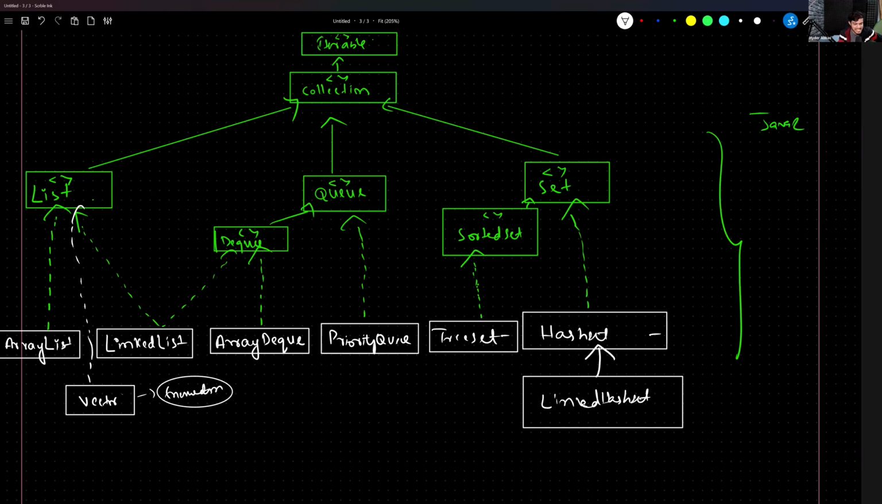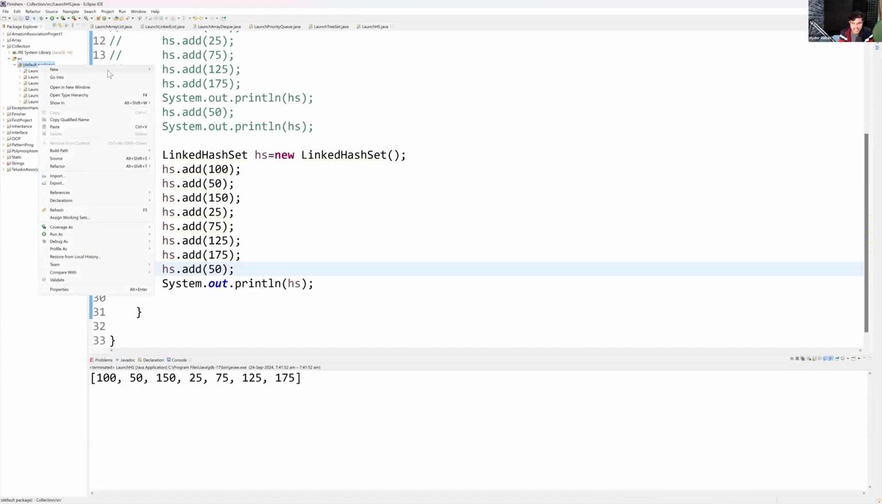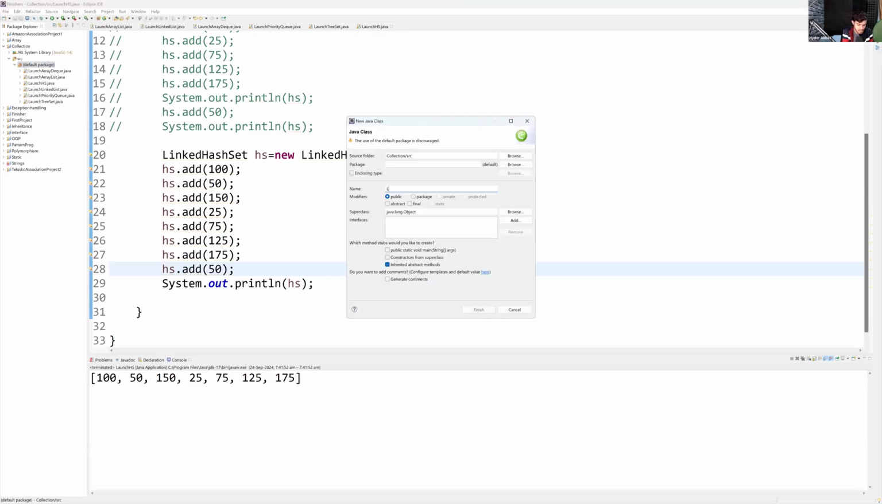The next part we need to understand here: what is the next part? How do we access the data which is there in your collection? In the process, we'll understand fail fast and fail safe. I'll go here, launch, accessing the data.